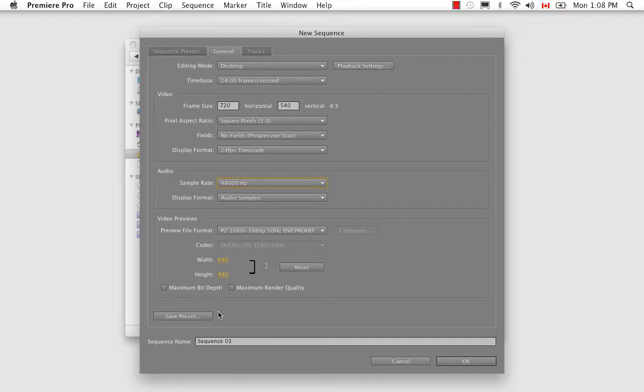This I wouldn't worry about because these are for the preview, so this doesn't affect your actual scene size in any way. And then I can either rename my first sequence now, or I can rename it once I go into my project. So I'm going to do that. So I'll select OK.